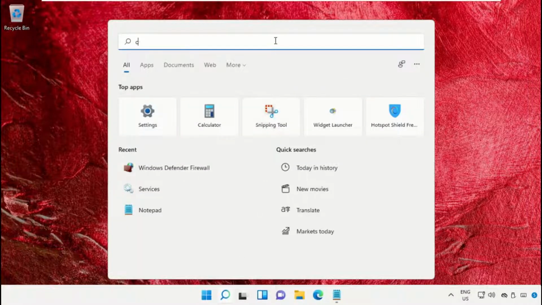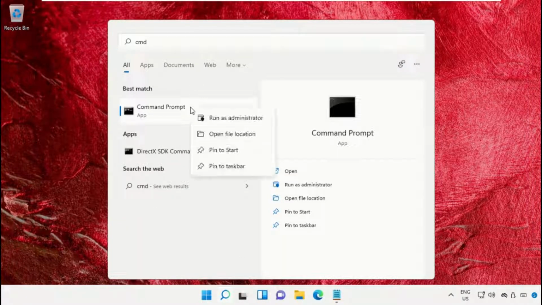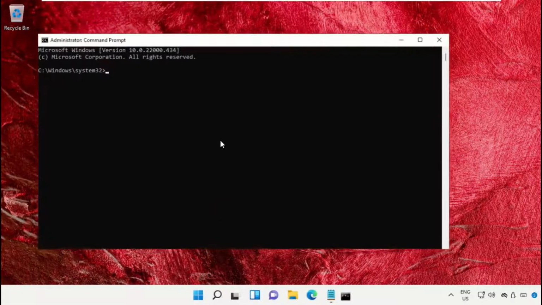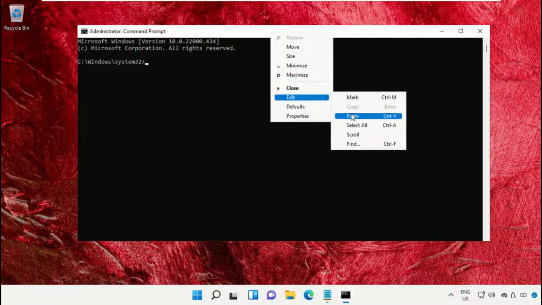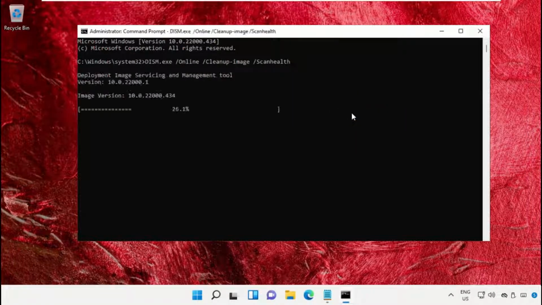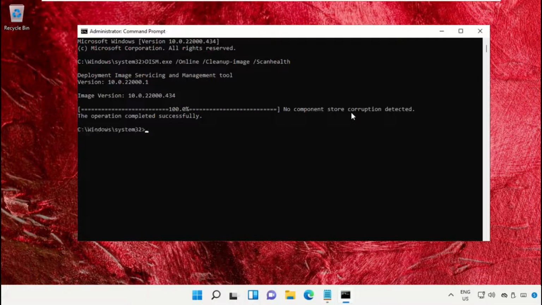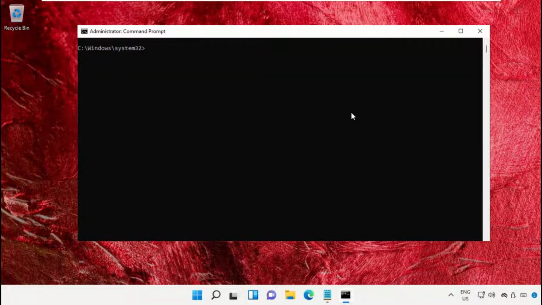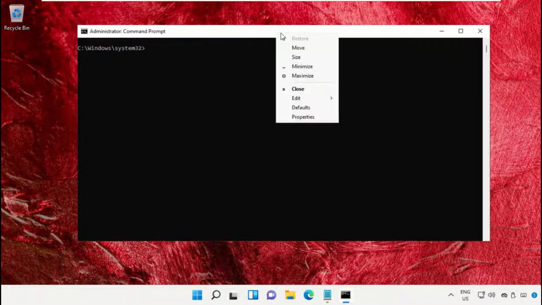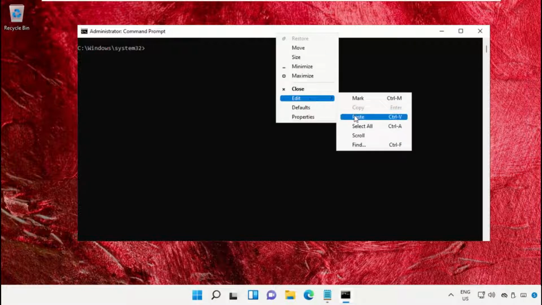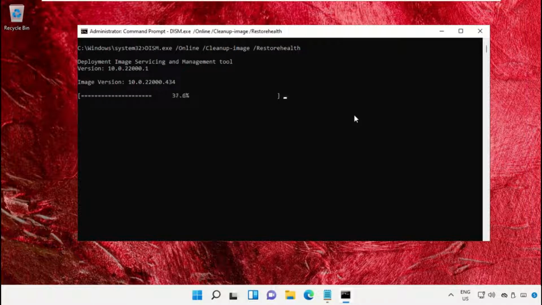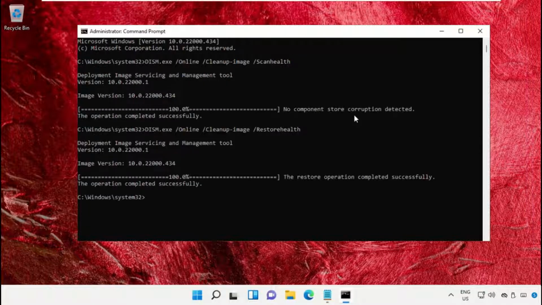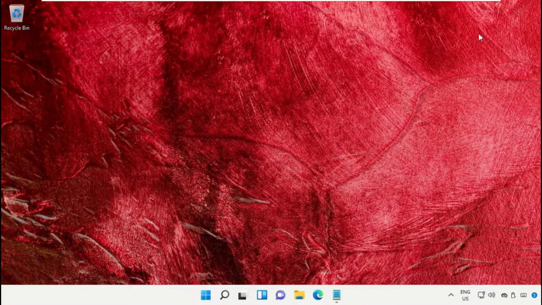Then click on search bar, type here cmd, run as administrator. Now to avoid mistakes, you will get all the commands from the description below. Just copy and paste on command prompt and hit enter to execute it. Go for the second one and hit enter. Then close the command prompt window.